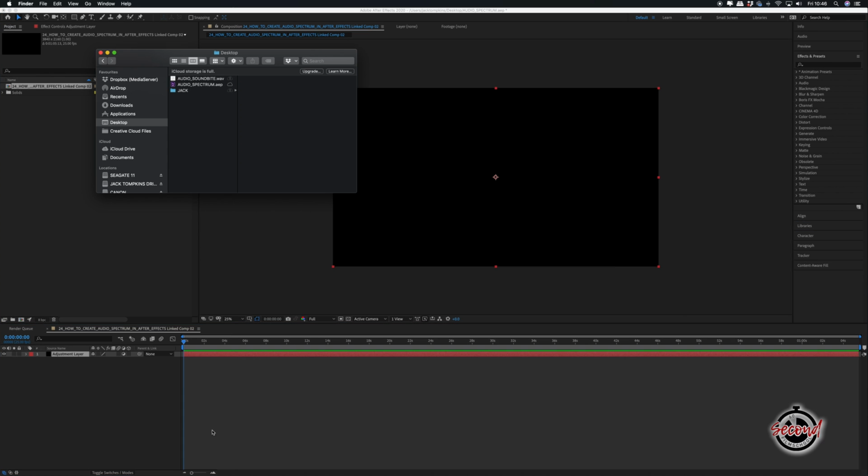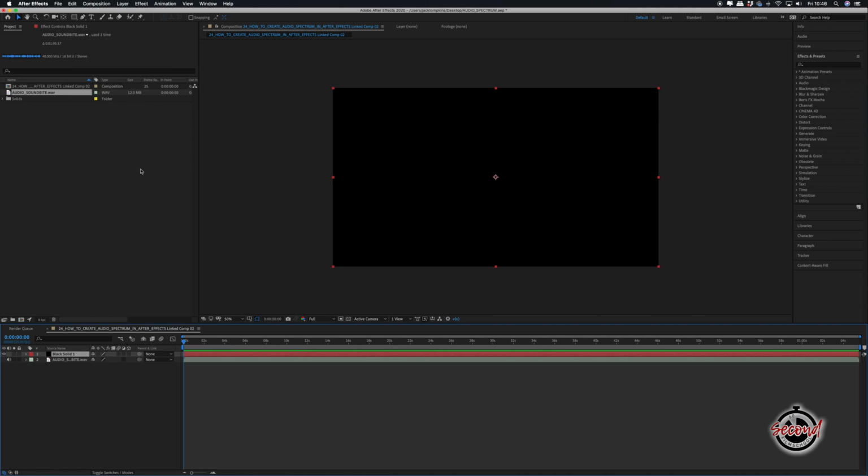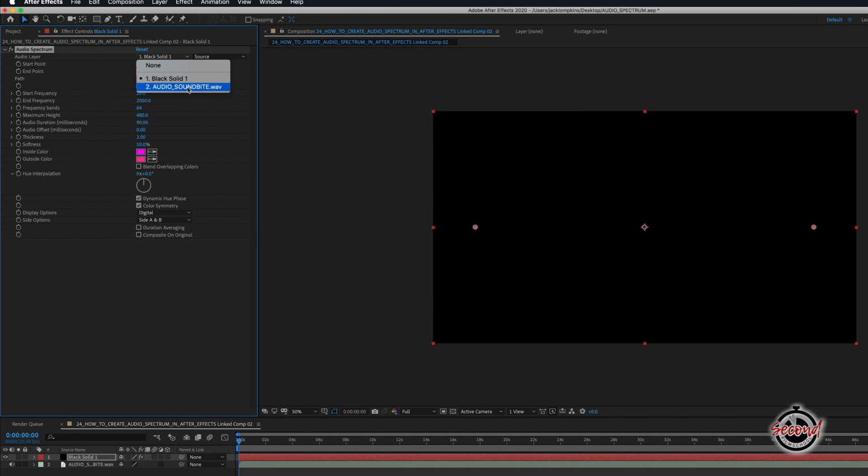Import your audio soundbite and add it to the After Effects composition. Delete the adjustment layer and create a new solid. Add the audio spectrum effect to the solid, open it in the effect controls, and change the audio layer option to your selected soundbite. Next, adjust the options to best display your audio.